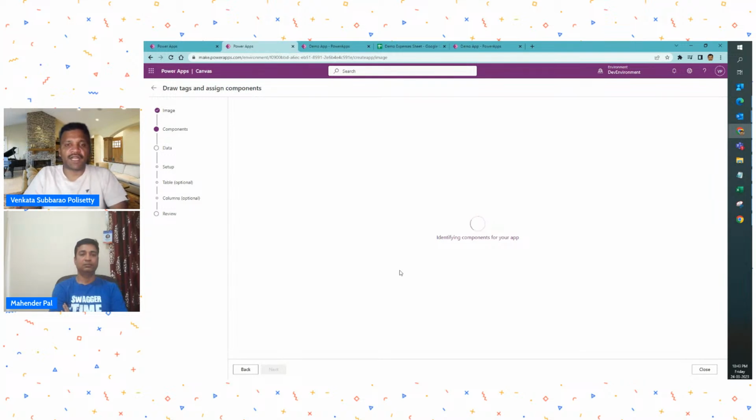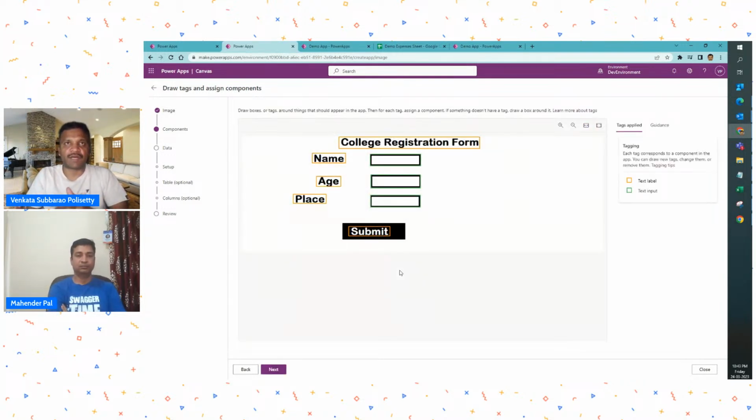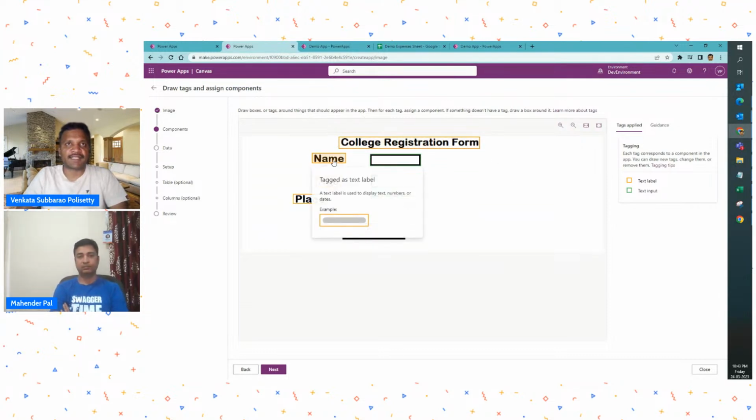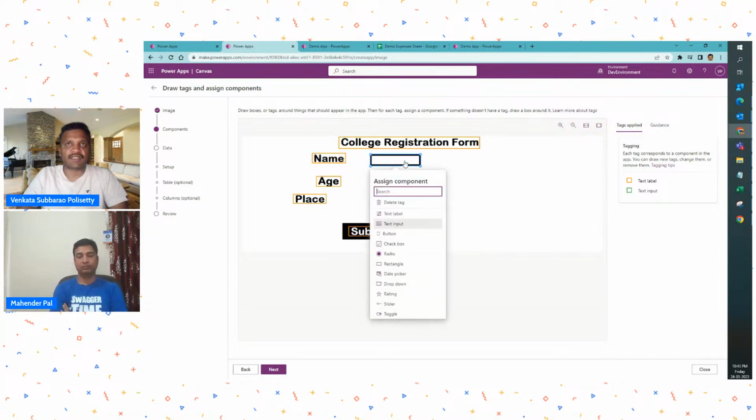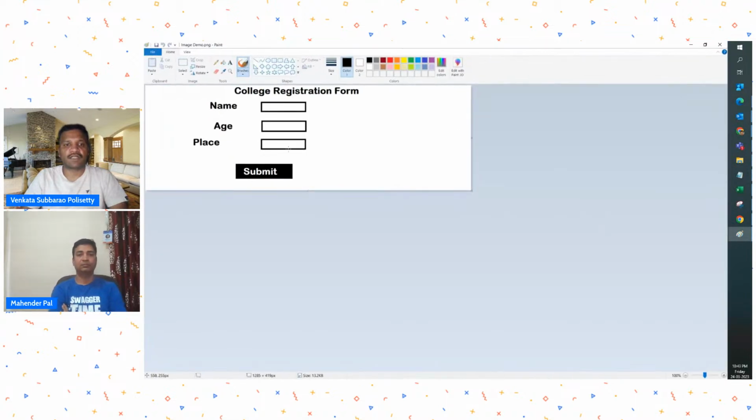If you observe, I do have an image. That particular image is a college registration form. It has the name, it has a text. Automatically my image looks like this. So this was the image that I have uploaded. It is a college registration form. Name has a text box, age has a text box, and place has a text box, and a submit button.